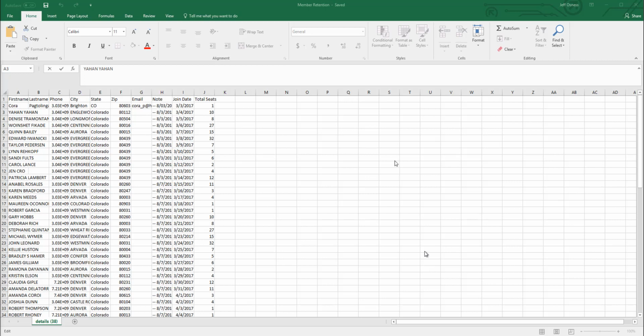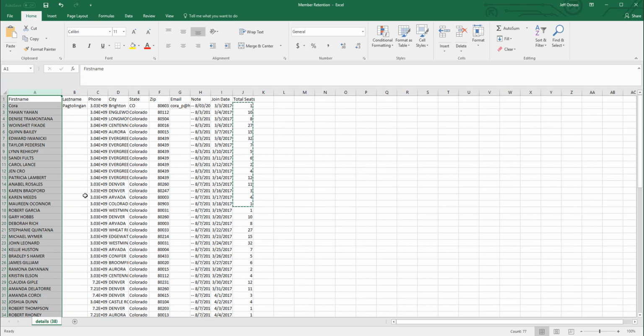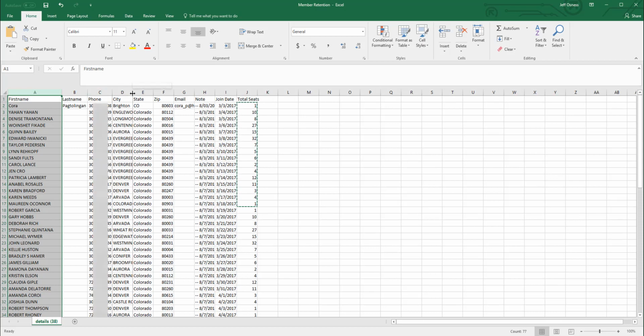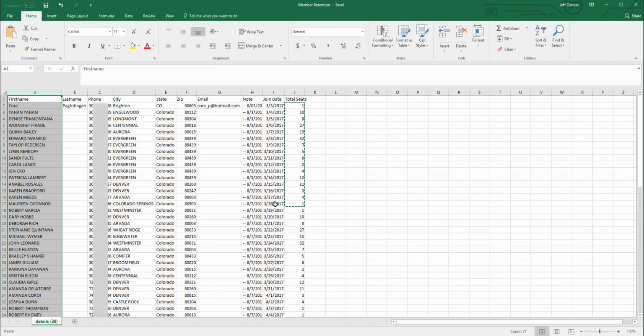So here you're looking at an Excel document. This Excel document is called member retention. In this file I've got a first name. I've got a last name. Actually, it looks like most of them don't have last names because the first and last name are all together. I've got a phone number, city, state, zip code, email address on some of them. There's some notes in there, date they joined, and the total number of seats.